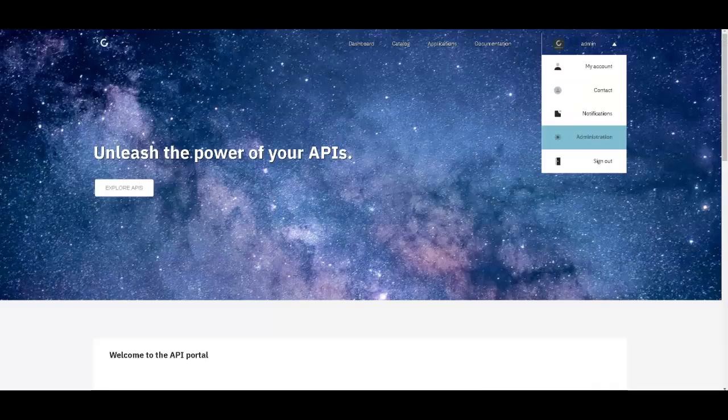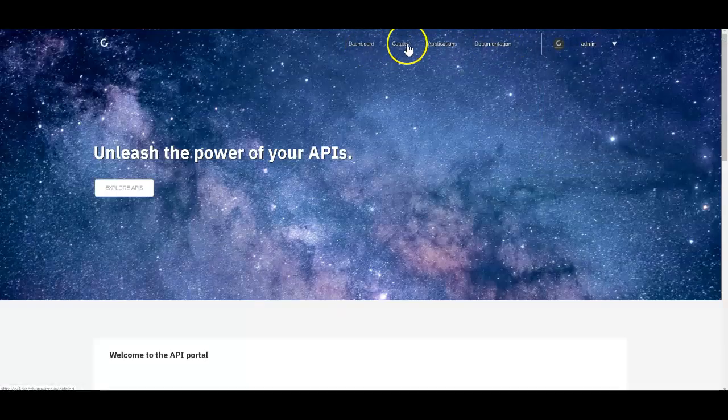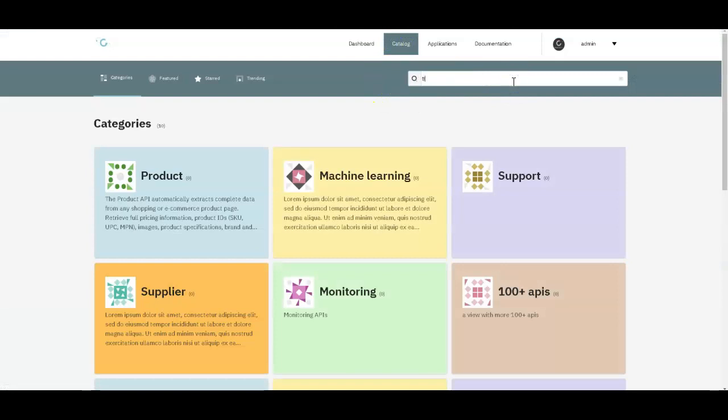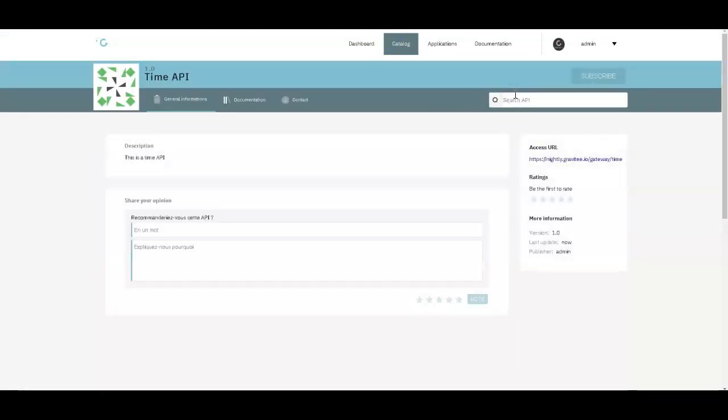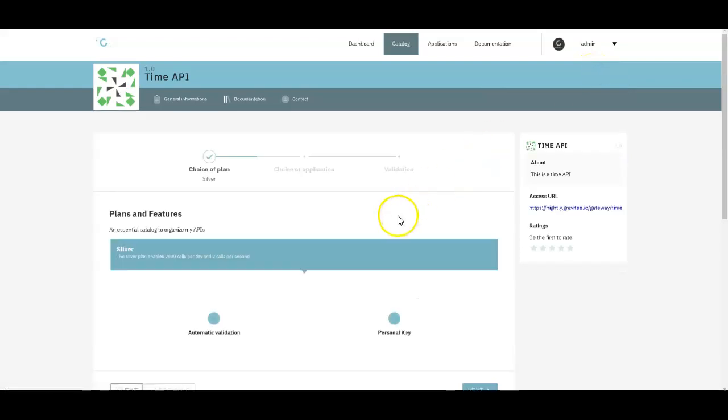Now, if we come back here, what I should be able to do is come to my catalog now, and I search for my time API, there you go. It's the very first one at the top there. So you can see here that I'm able to subscribe to my time API. So let's go ahead and subscribe to it.